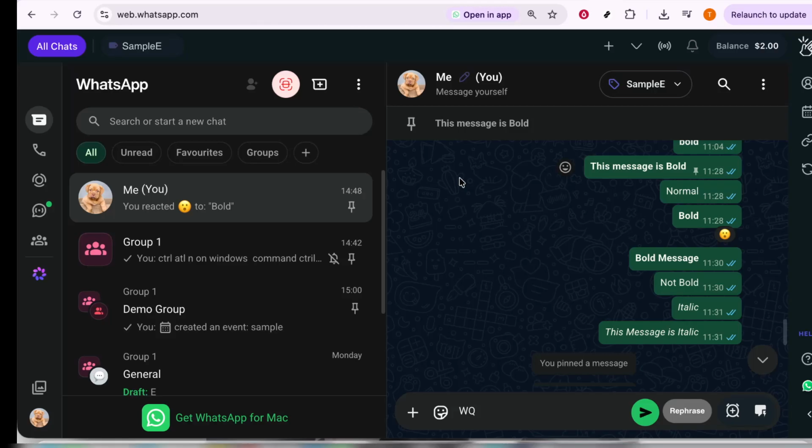First and foremost, ensure that you have WhatsApp Web open in your browser. You can access WhatsApp Web by visiting the official website and linking it with your mobile device. Once you have it open and connected, you'll be able to see and respond to your chats just like you do on your phone.